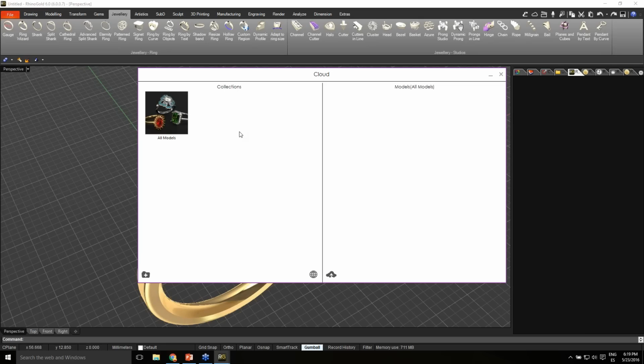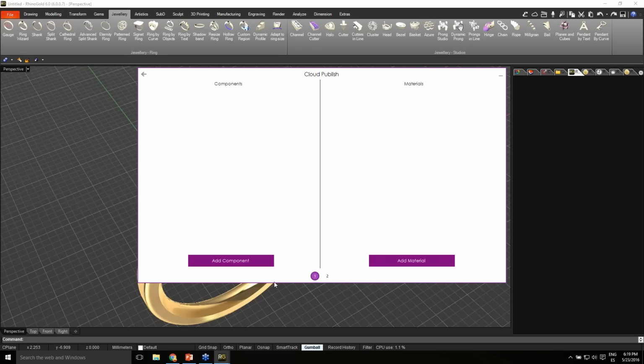The cool thing here in collections is that you can choose to do two different things, from my point of view. One is to put all your collections here, so just say solitaires, eternity rings, wedding bands, or what you can do as well, if you are designing for different customers, create a folder for each of your customers. Now, for example, I will create the collection 0. And now we'll upload a model.